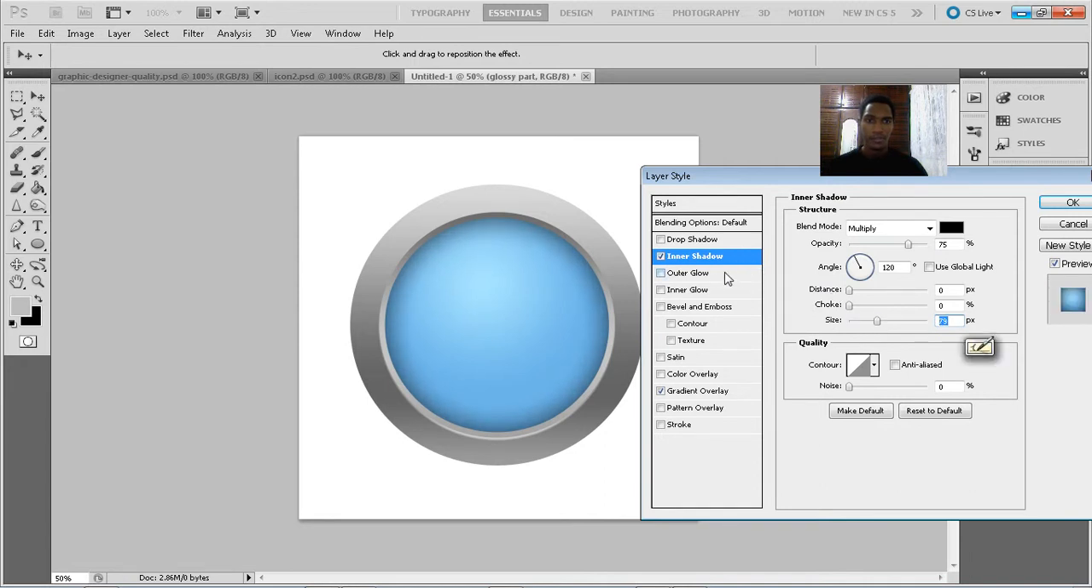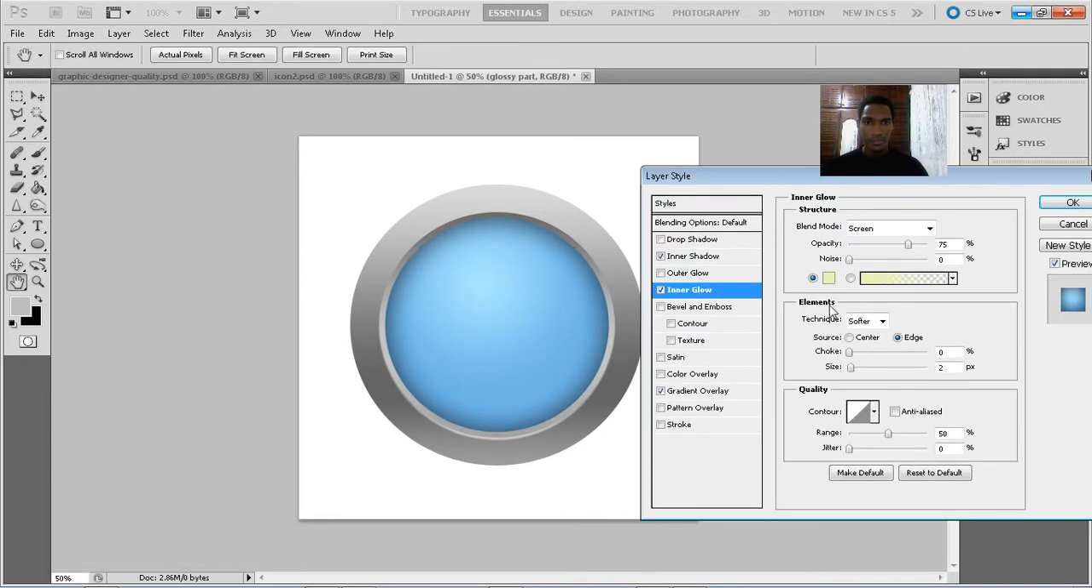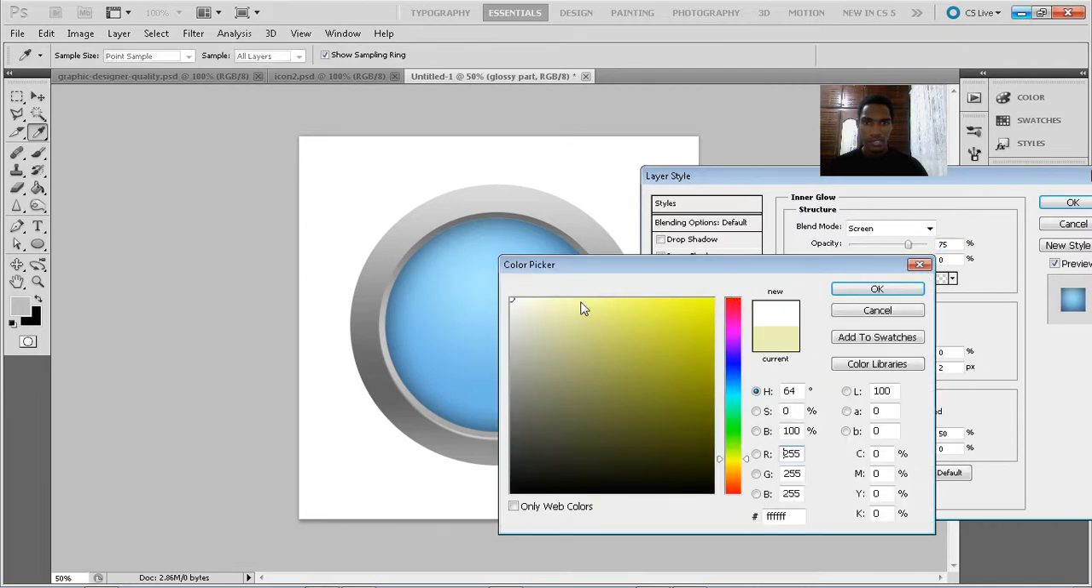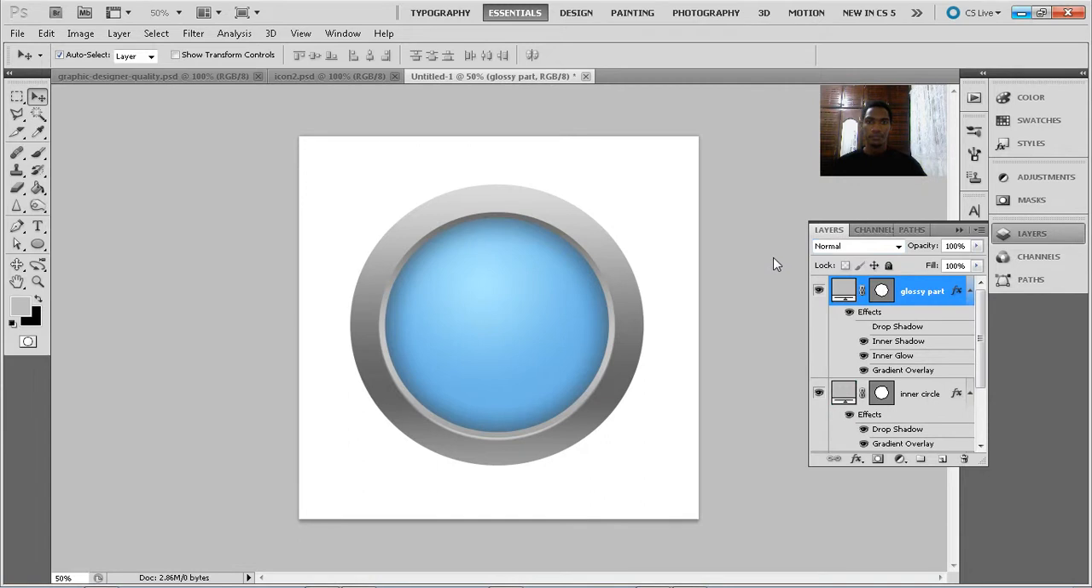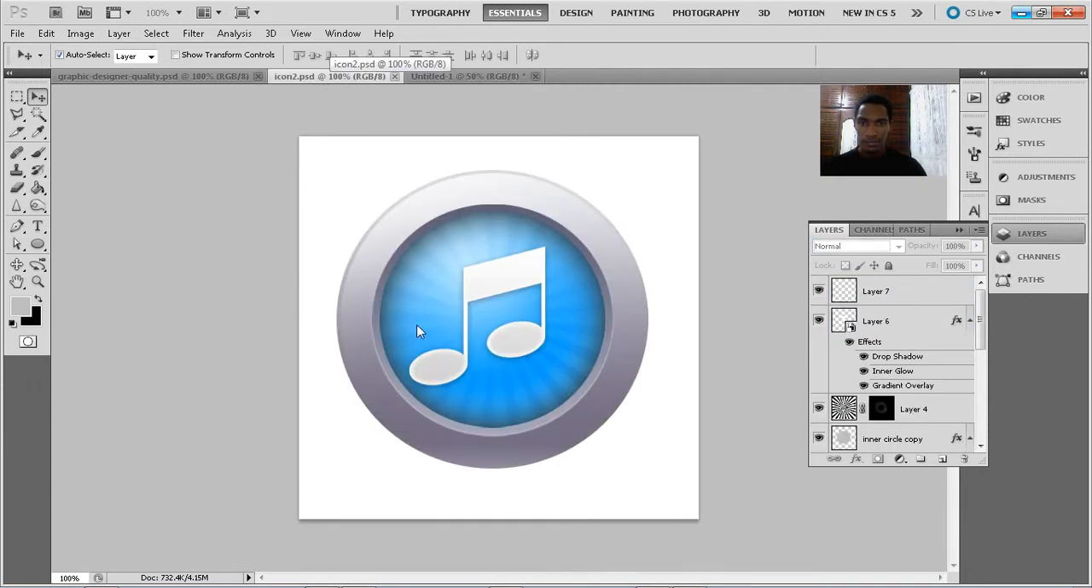Right, I'm going to try using an inner glow as well, just to see how that looks. Slightly, just to get that kind of a look there. You don't have to make it all 100% right. So just have a little of that. Now the next part to add to this particular thing is our starburst effect.